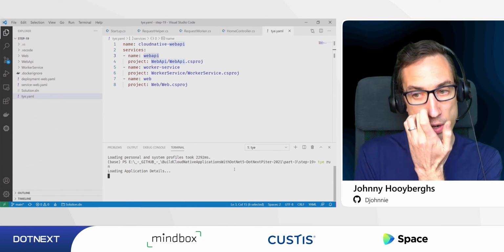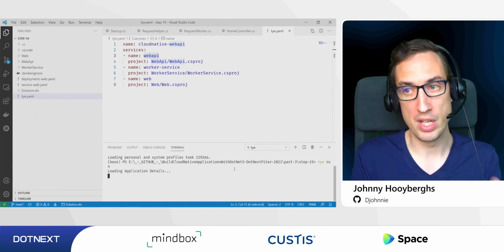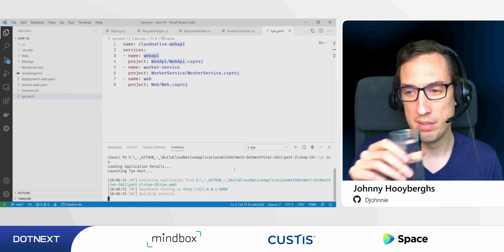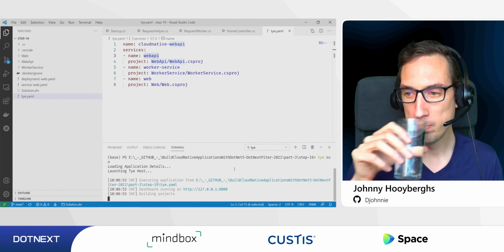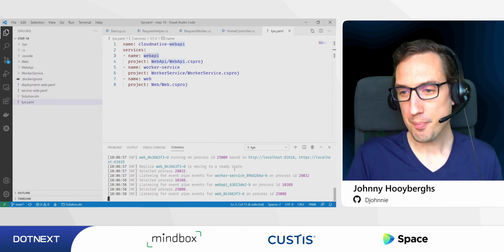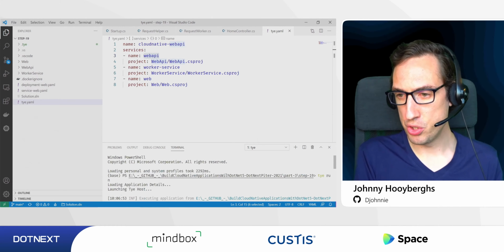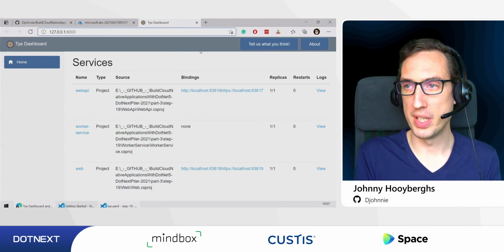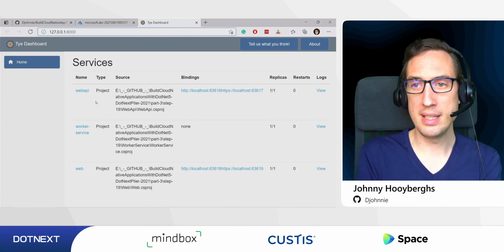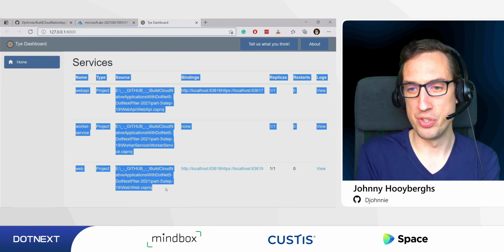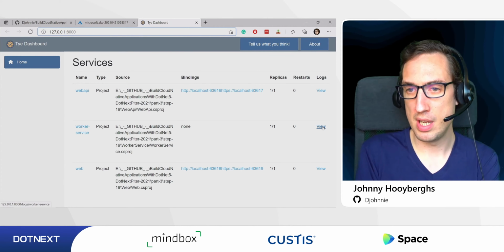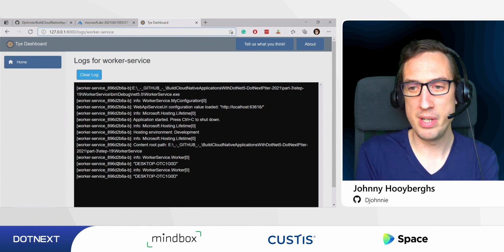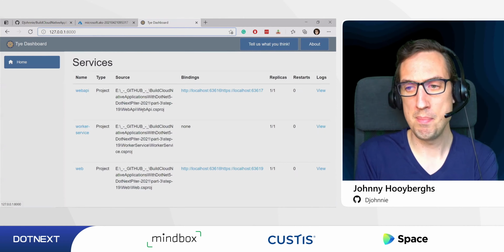So I'm just going to do TIE run to run these 3 applications at the same time. I will give it some time. That should be it. I will open the dashboard for Project TIE. And you can see that I now have my 3 applications running. The worker service is exactly the same thing as yesterday. It will return every 10 seconds the machine name from the web API. So this remains the same.